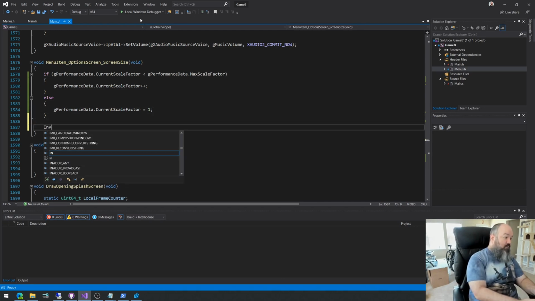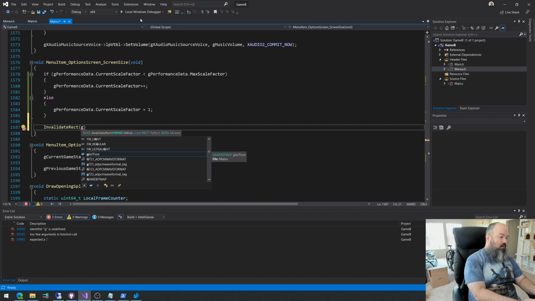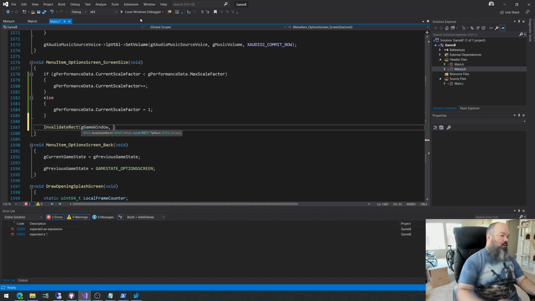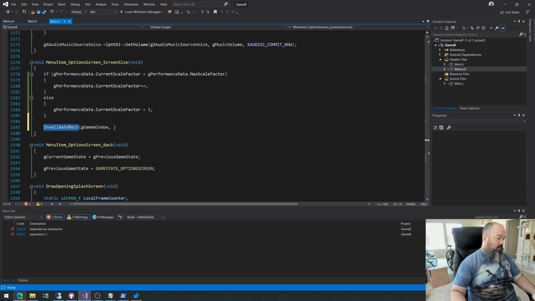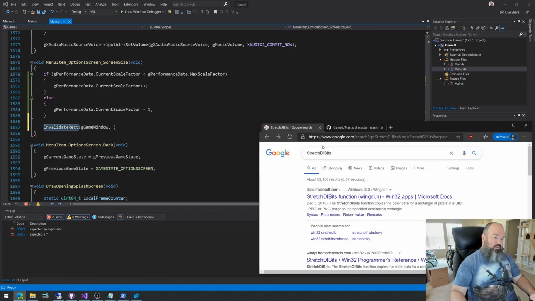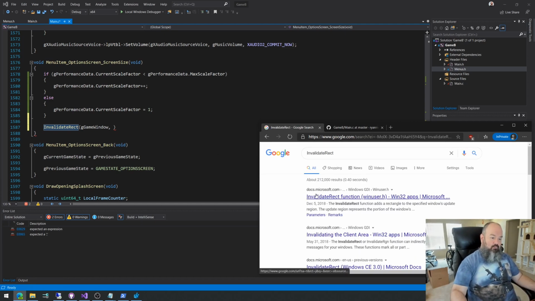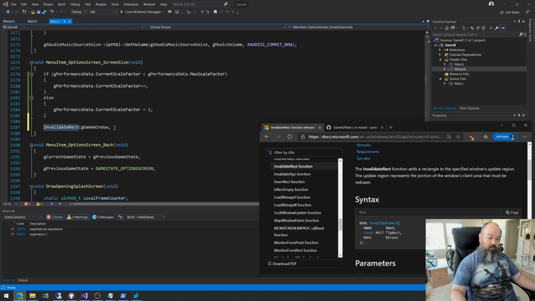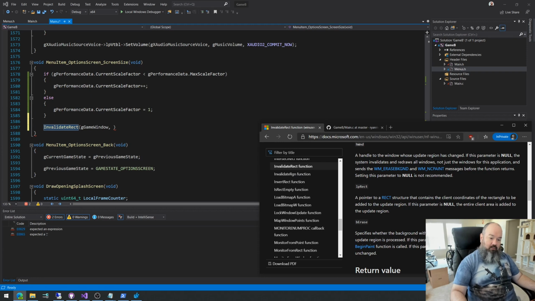And I think you do that by doing InvalidateRect, game window. Let me look up. I think if I pass null, it will just invalidate the entire window. But let's see. InvalidateRect. Okay. If this parameter is null, the entire client area is added to the update region. And then erase specifies whether the background within the update region is to be erased when the region is processed.